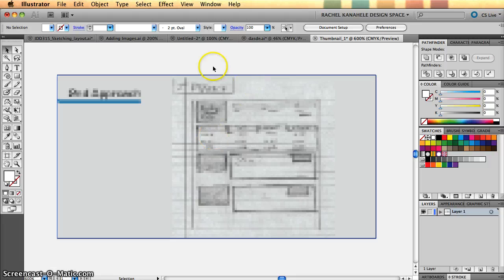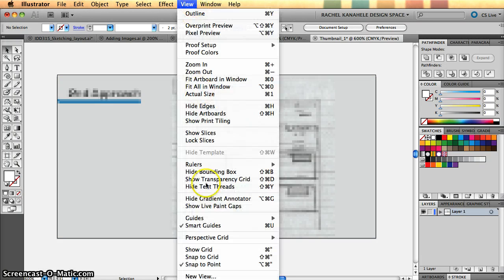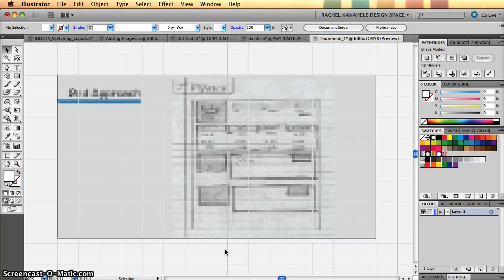And now I want to create kind of a play button to go on this so people know that it's a video, so they click on it. It's not just a little pixelated image. So in order to create my play button, I'm going to turn my grid on, if I can. Let me go View, Show Grid. There we go. And then I'm going to go View, Snap to Grid.